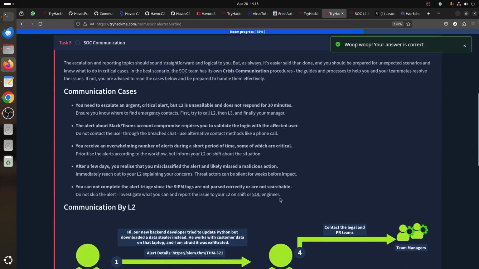Of course, communication is key and important in any SOC. You need to escalate an urgent critical alert, but L2 isn't available and does not respond for 30 minutes, for example. Ensure you know where to find emergency contact numbers. Like for example, in this alert we did now, the hacker is already inside the system, so you should not waste too much time writing a report. In fact, you don't spend half an hour writing a report when you can see the attack is in progress.